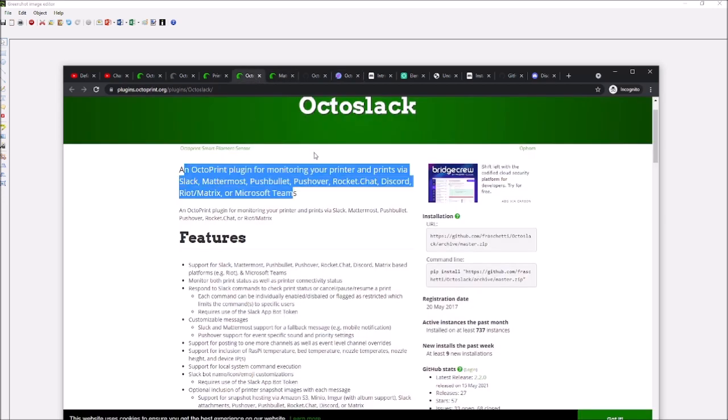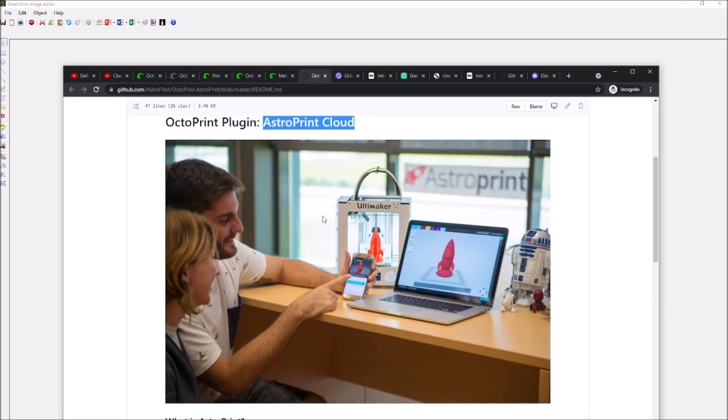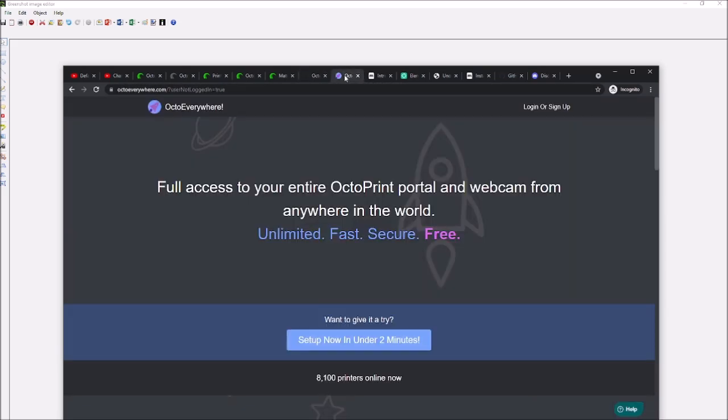Just like OctoSlack would be doing, Slack would be facilitating this conversation. In this scenario, Octo Everywhere would be doing it, or AstroPrint. So there has to be some presence outside of your house to facilitate that conversation back to your printer. Do you want that? I'm not so sure I'm ready to jump to recommending that.